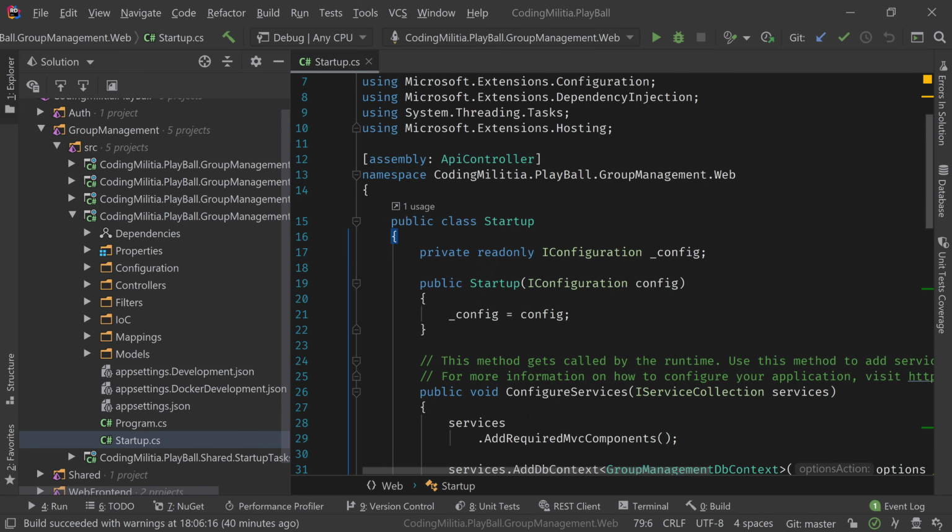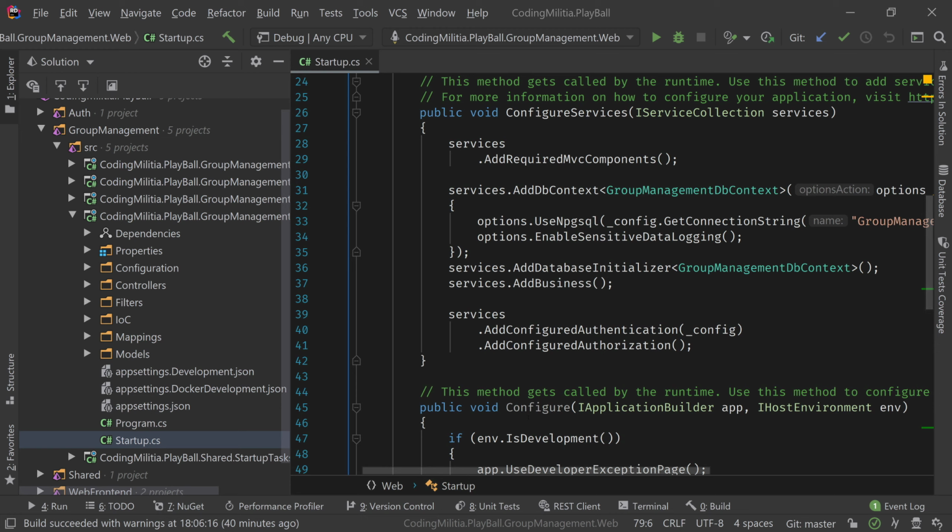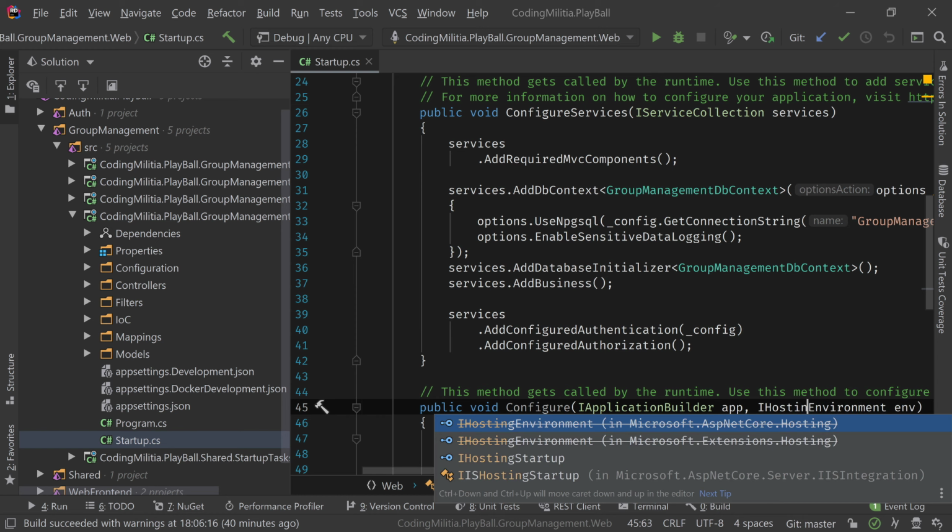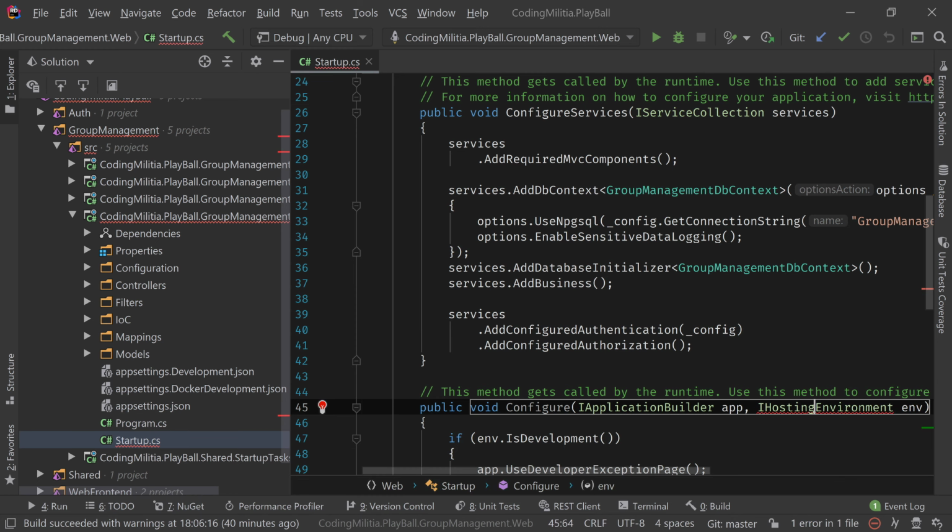If I go up here, this is a very slight change, so it's hard to check. But previously we had IHostingEnvironment. Yeah, we had IHostingEnvironment, and this is an error because I'm not using the correct using statements. But this is deprecated in favor of IHostEnvironment.